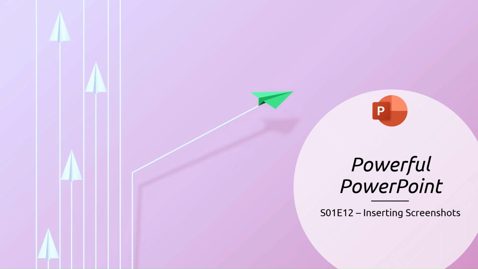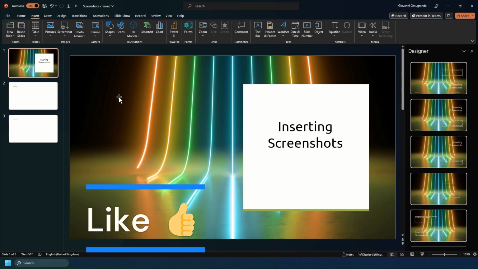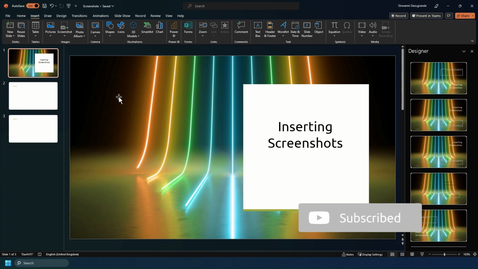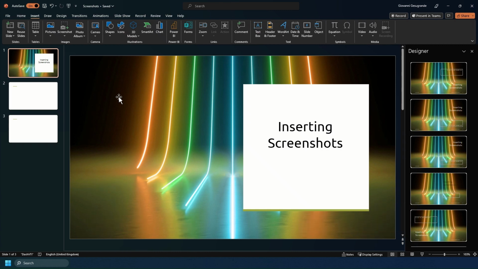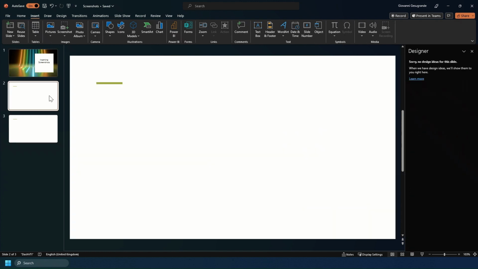In this session, I'll be covering inserting screenshots. Now, screenshots is one of the things that we are generally familiar with in inserting. You take your screenshot, you paste it from Snipping Tool, simple, easy, straightforward. But you can also insert screenshots from within PowerPoint themselves.